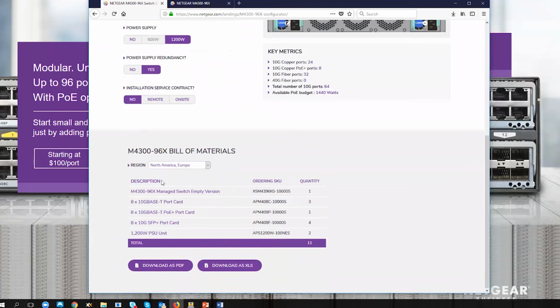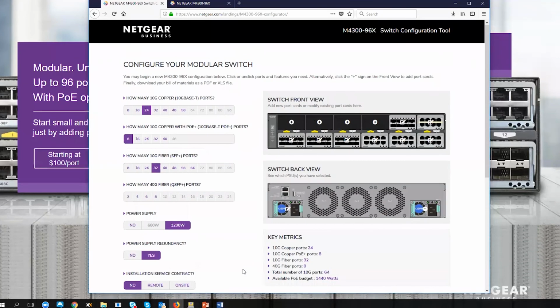So the bill of materials is available online. It can be downloaded as a good-looking customer-facing PDF document, or you can download that as an Excel file as well. So 96X-config is there if you want to play and design your very own M4300 96X AV over IP switch.